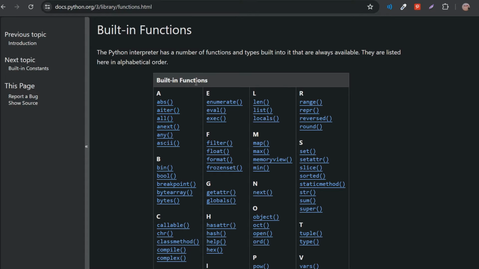We don't really have to create these functions. We can just directly use them without having to write the functionality of the functions. That's why they are called built-in functions.